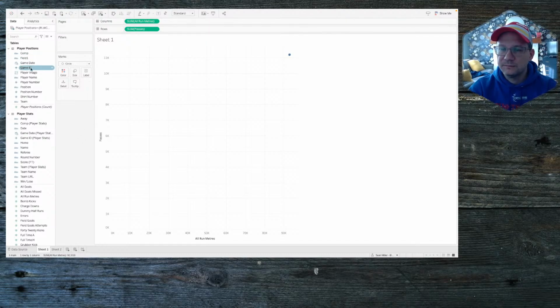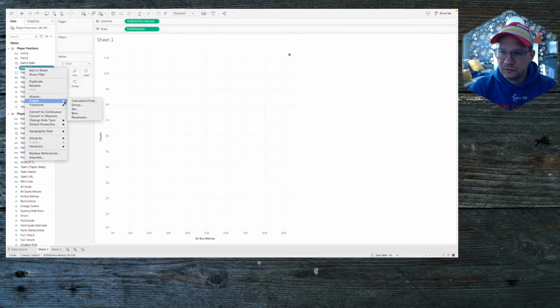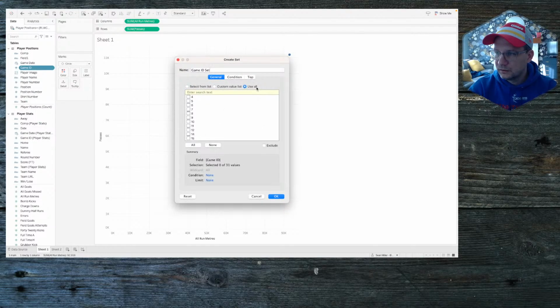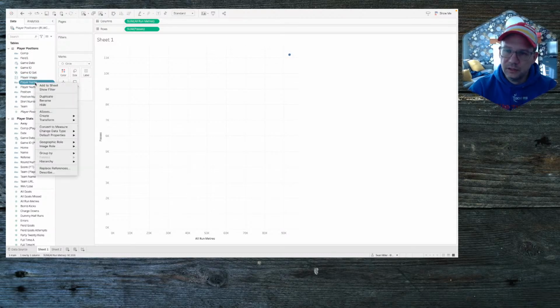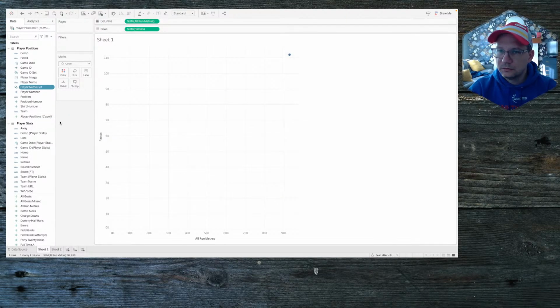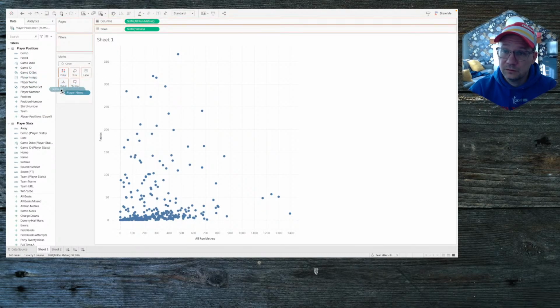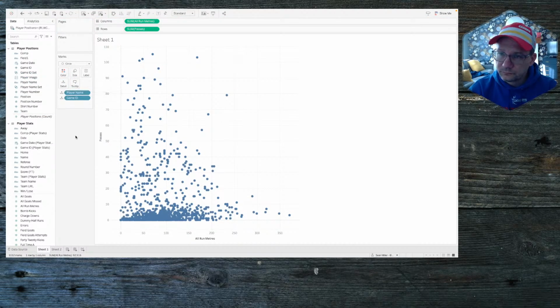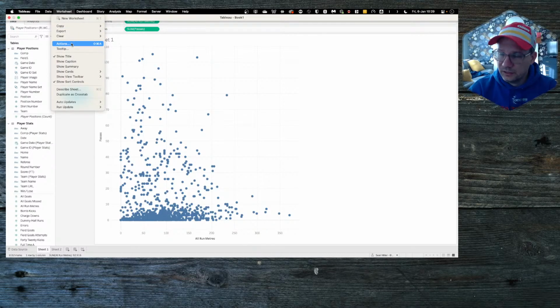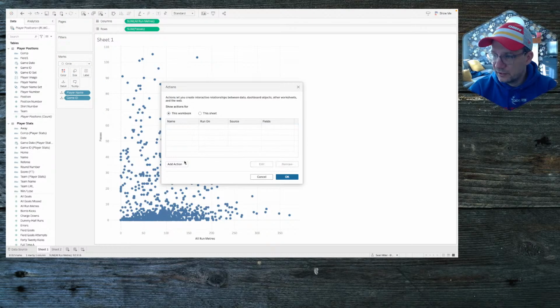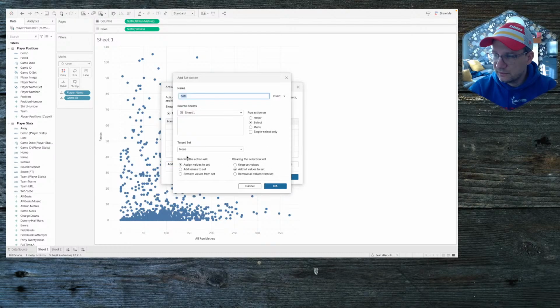So let's go back. Let's go what I did before. We'll create a set for this. Use all, or use none. Game ID set. Player name, create an empty set, and then we'll again add player and game ID. Worksheet actions, remove that, create a new action. It's a set value. And then, okay, yeah, I'm starting to figure this out now.